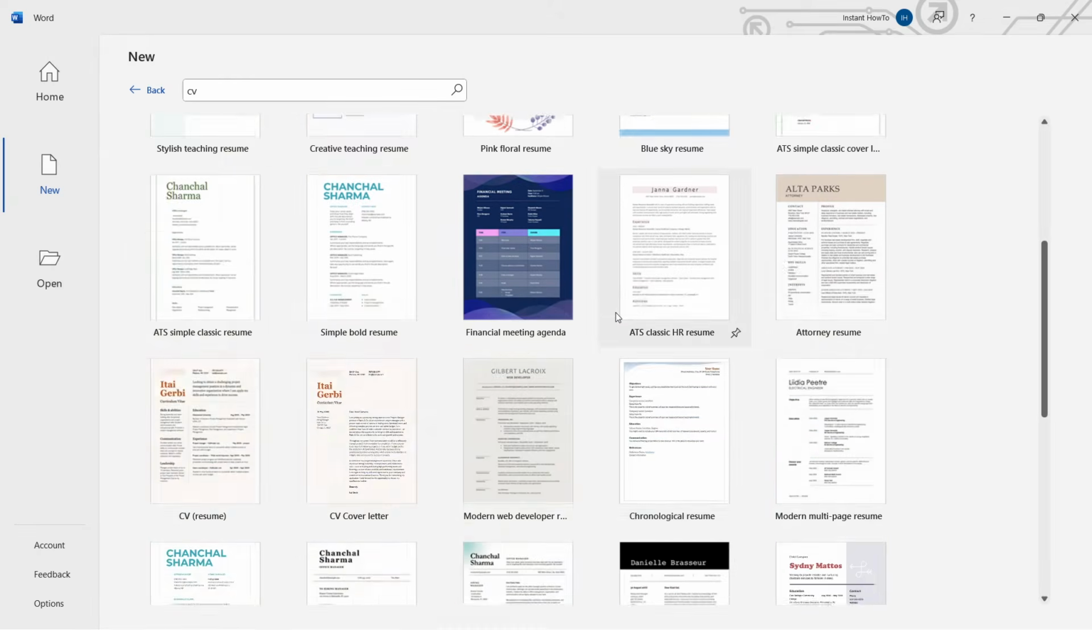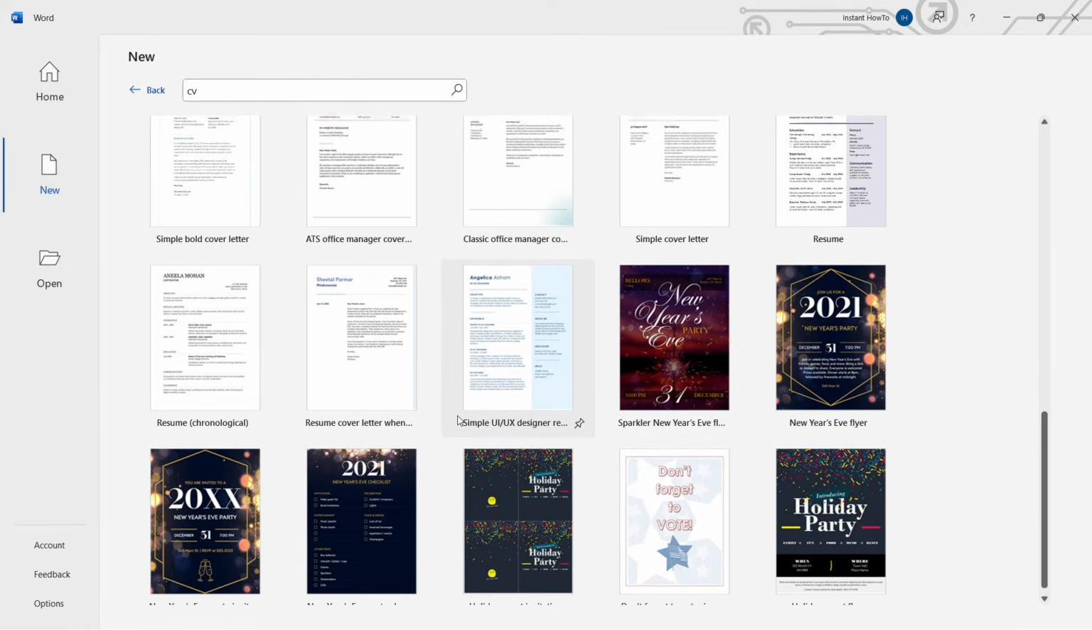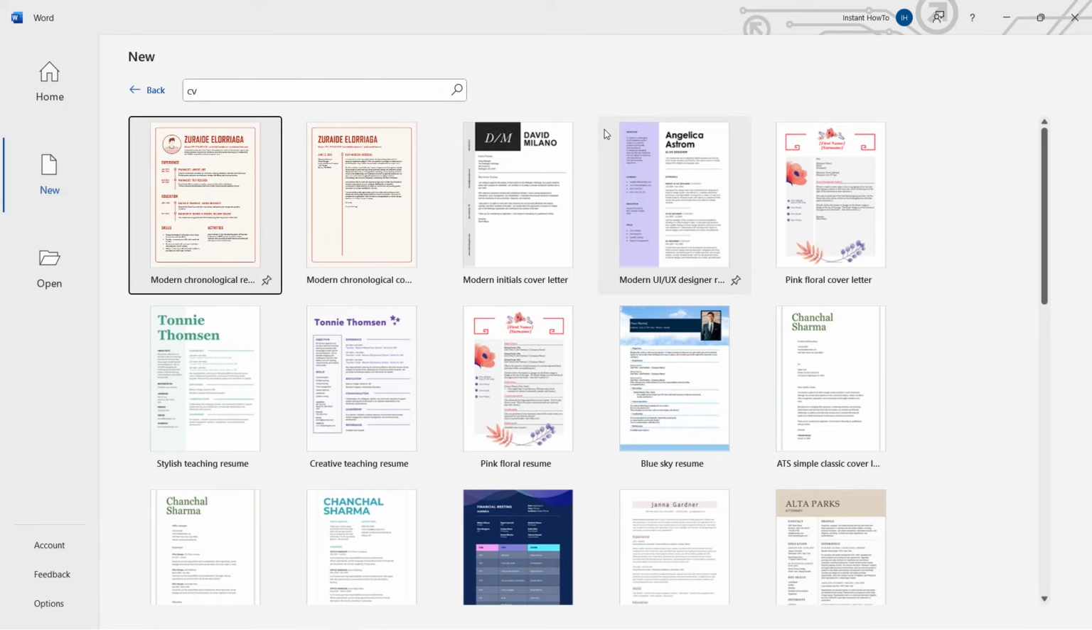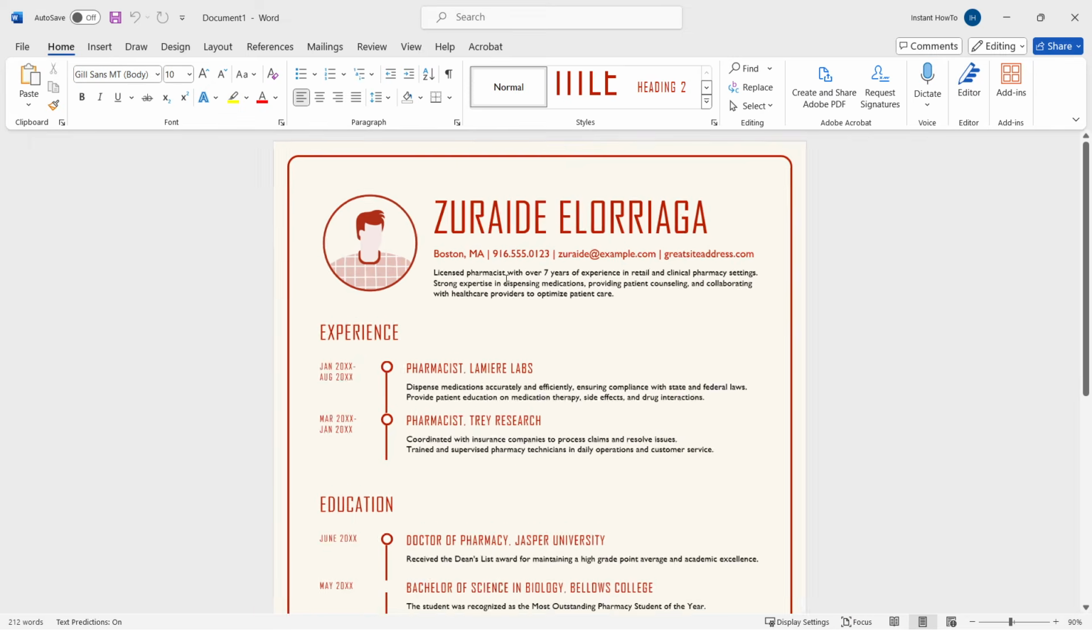And then once that's done, as you can see, you'll get tens of different templates for your CV. And then what you want to do is simply choose one and click on it. So let's say I want this first one. You want to click on it and press Create. And this will, as you can see, create your CV.